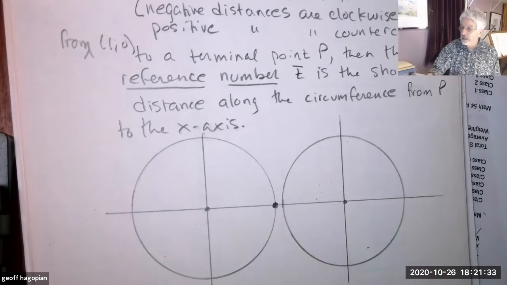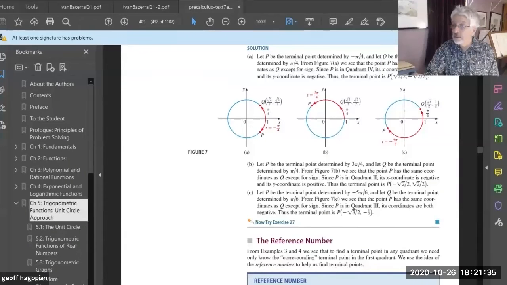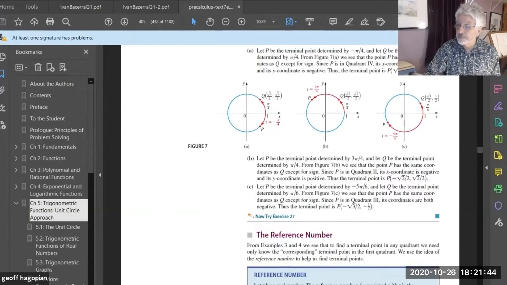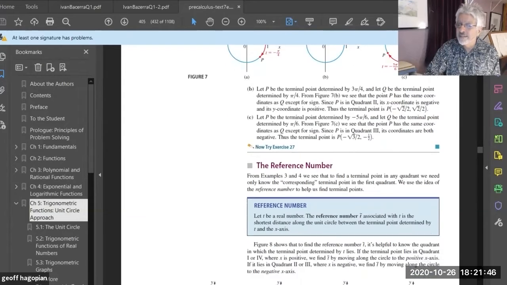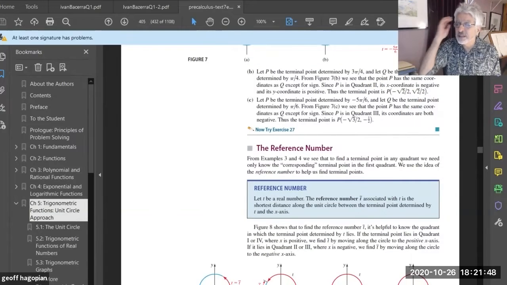So in the text, should we go quickly to the text? They say the reference number, okay. And their definition: let t be a real number. The reference number t bar associated with t is the shortest distance along the circle between the terminal point determined by t and the x-axis. Okay, mine was a little bit more long-winded.